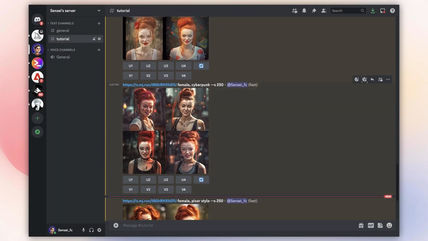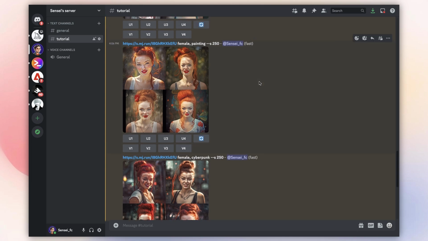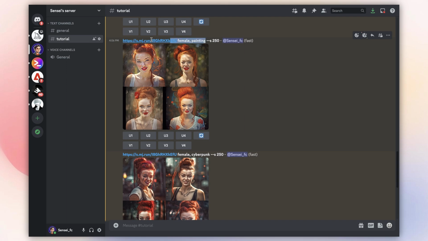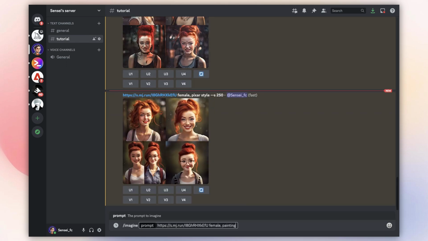And the cyberpunk and the painting, I believe it took too much importance to the image reference and not to my prompt. So I think these two are a great use case to decrease my image weight. So let's do that. I'll copy this, paste it, and I'll add my image weight property, and I'll put it to 0.5, and I'll do the same for the cyberpunk.